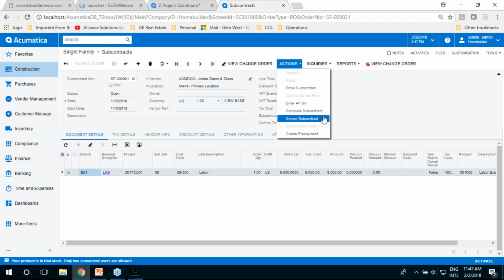But it also gets into the typical workflow that we may see within the accounting group. So if I've got a subcontract in front of me, I may want to enter an AP bill from it. I've got it sitting here, I'm reviewing it, let's go enter the AP bill. I can enter an AP bill through the payables process, but I can also enter it right from the document itself. We can complete subcontracts if they're done, we can cancel them if we want to get rid of them. If you've got a subcontract you need to make a prepayment against, you can do that as well from right here. So you'll find actions are trying to mimic typical workflows within a construction company.